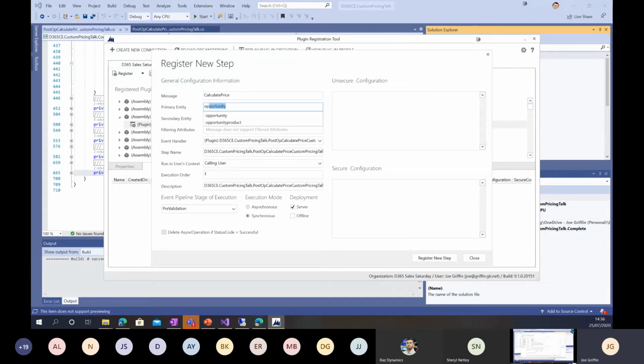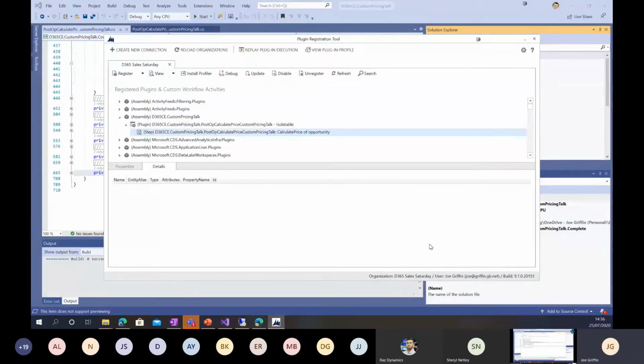So for example, the first one would be our opportunity entity. We want to make sure that this is triggered on post operation. It has to be that particular stage, otherwise things may start going wrong. At this point, register new step. And then bang, I've effectively now given the instruction to Dynamics to basically tell it, okay, whenever the calculate price message fires for opportunity, please run my code.